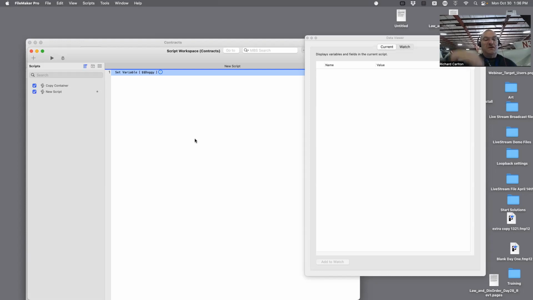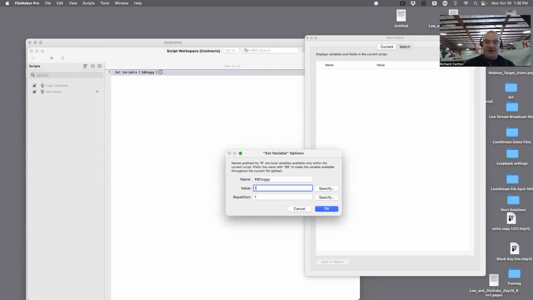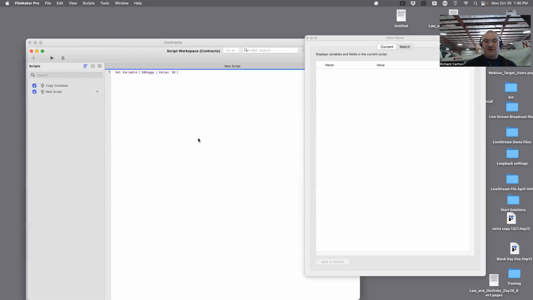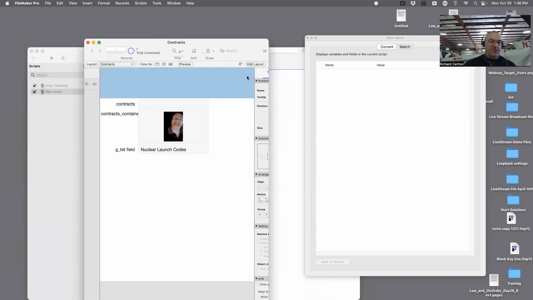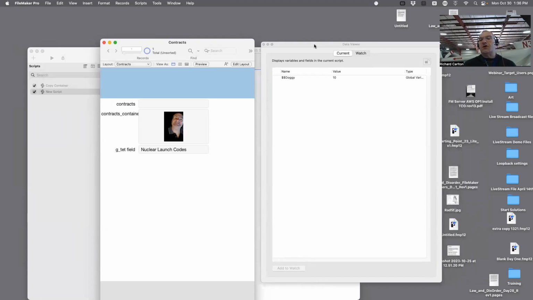Now, if you set doggy to 10, and then run it, hit OK, and then just hit play. Let's hit play and run that real quick. Now, notice on current.